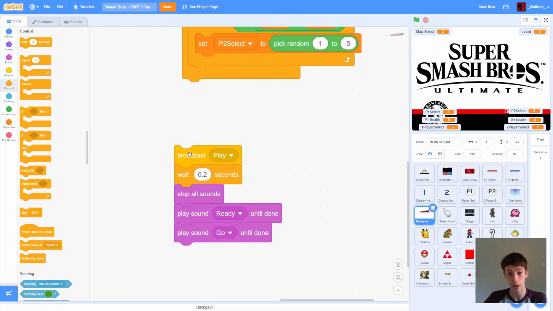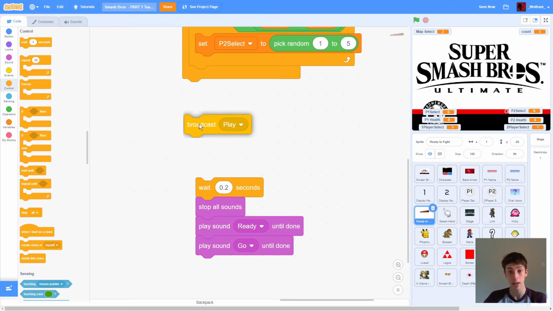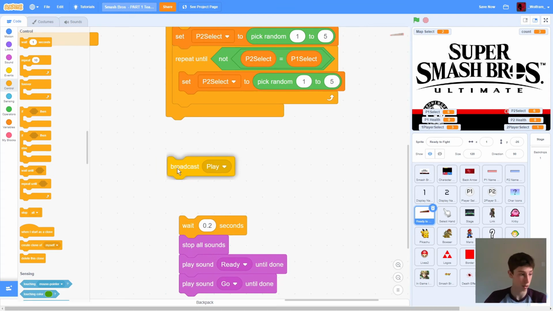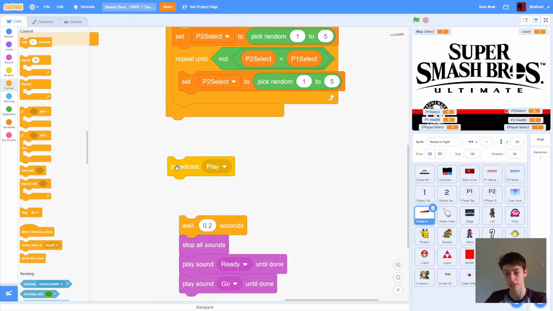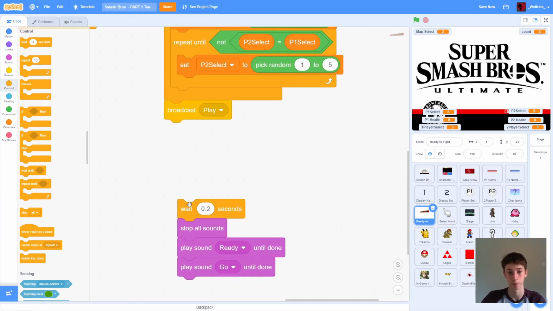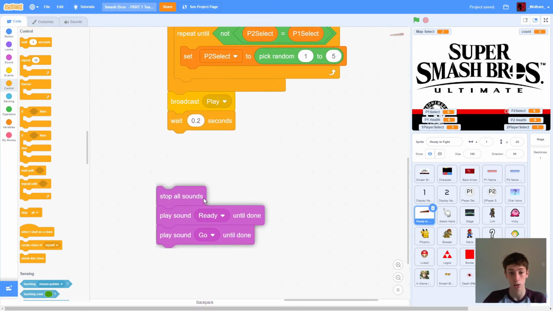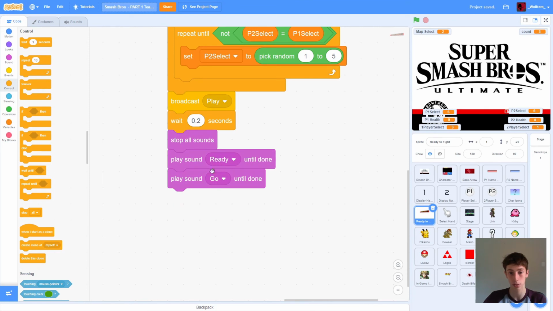And then the last thing we have to do, we're going to broadcast play. Now this play thing, I'll explain a little more when we do Link and things like that, when we finish that bit off. But play just means we're actually going to start playing, we're finally going to start fighting, and actually play the game. Then we're going to wait 0.2 seconds after we broadcast that. We're going to stop all sounds, and then we're going to play these 2 sounds here. It's just going to say ready, and then go.